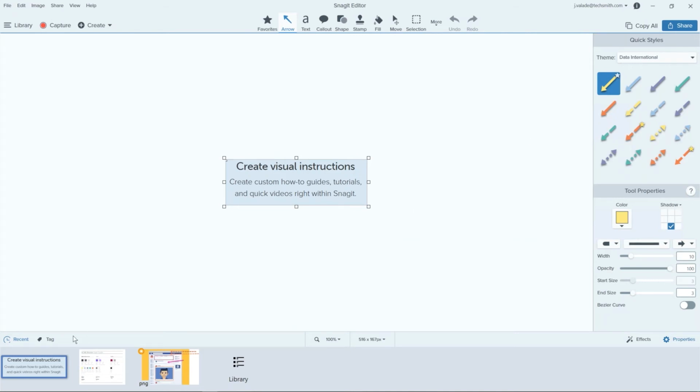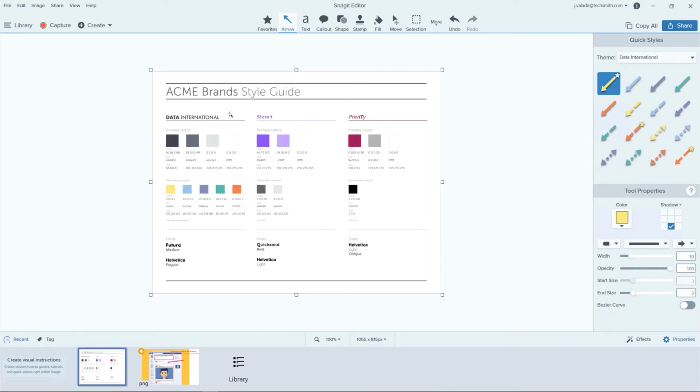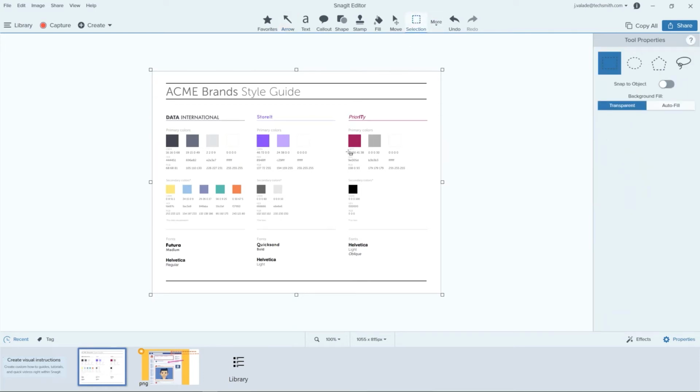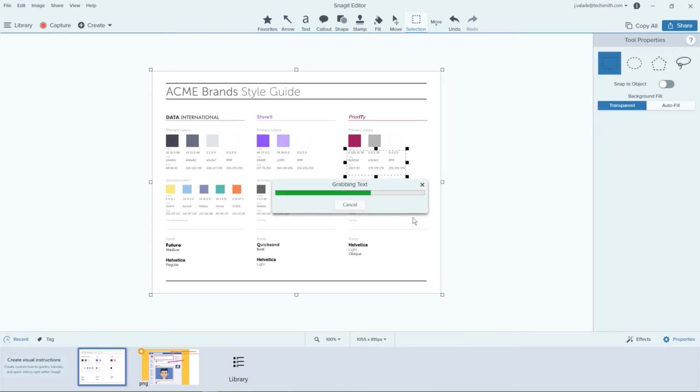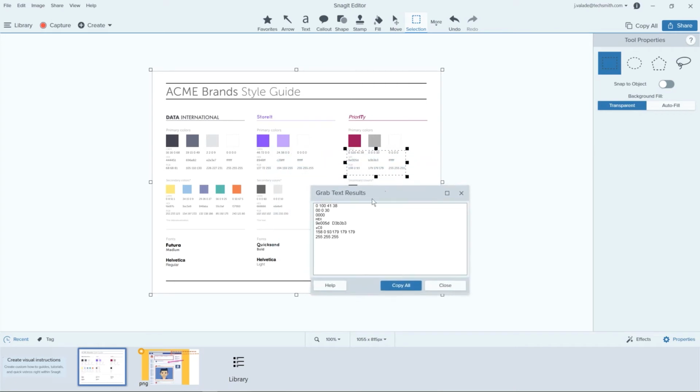If I have an existing image, like I said, I can either right click on it and grab all the text, or I can be more specific and use the selection tool to select just a little section of an image and grab just the text from that area so that it's not trying to grab everything. So this is showing me all the color codes and stuff like that.